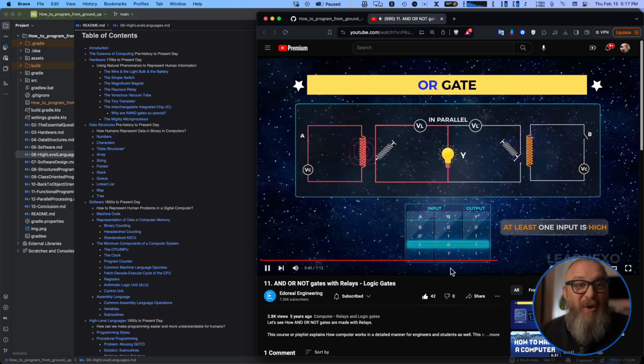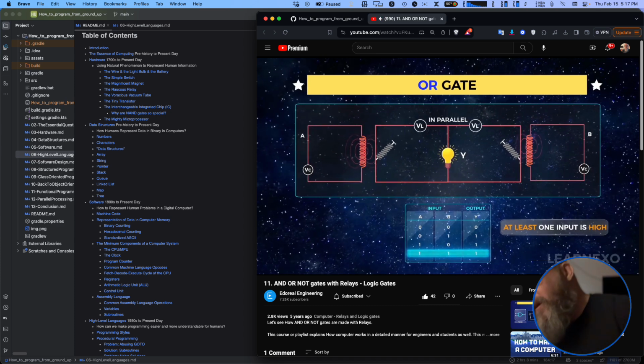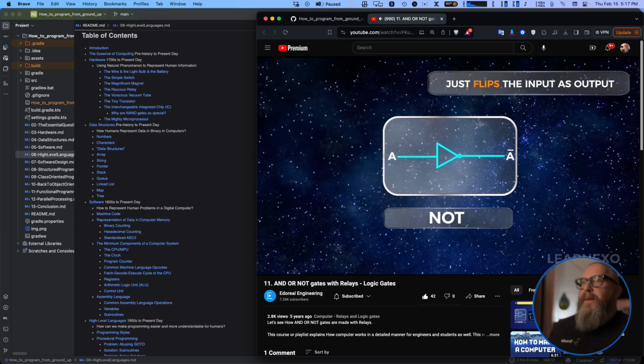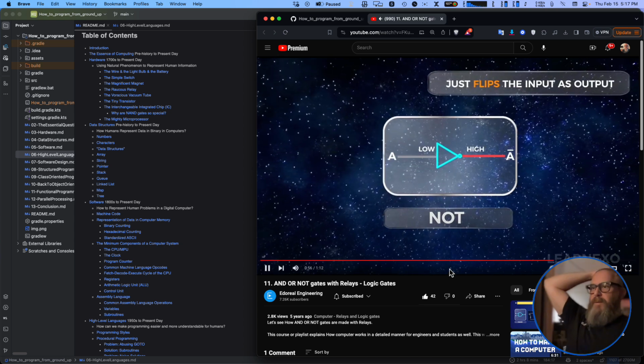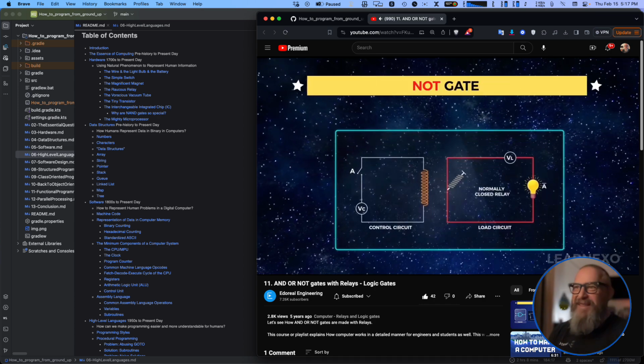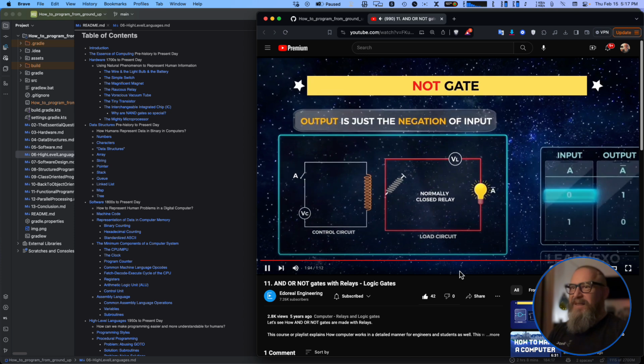And allows output if at least one input is high. Otherwise it outputs low. NOT gate, it just flips the input and gives the output. It makes output current high when the input current is low, and makes output current low when the input current is high. NOT gate is just a normally closed relay, and its output is just the negation of input.